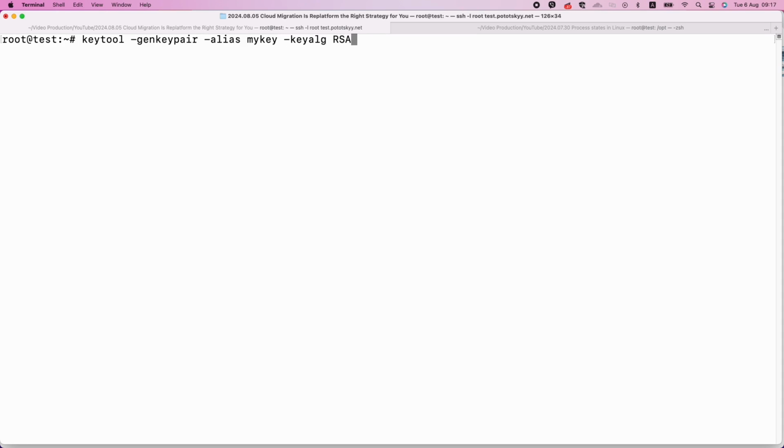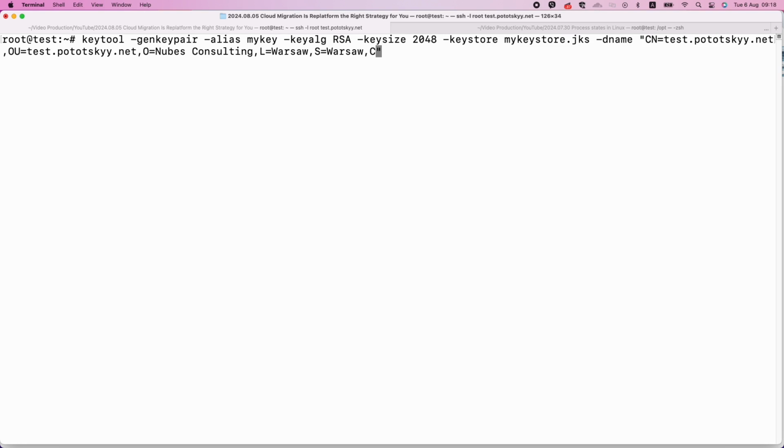Alternatively, you can perform these steps using Java KeyTool. Firstly, we need to generate a private key and CSR file.